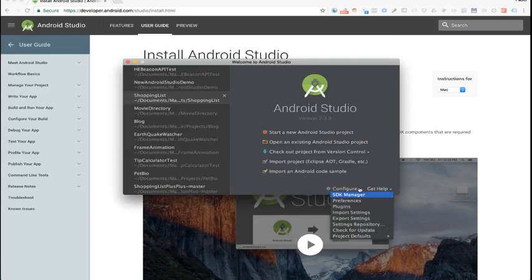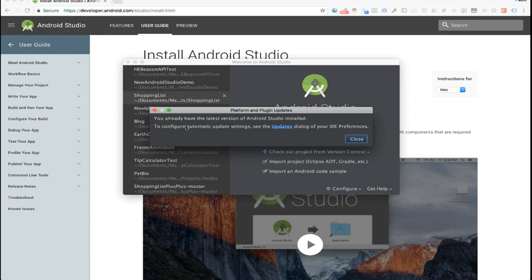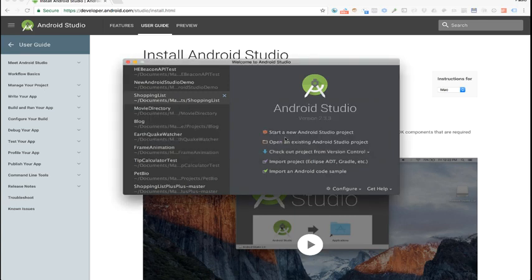But the other thing we need to do here is if you go to configure, go to check for updates, and in this case here it's telling me that my Android Studio has already been updated and installed. But if for any reason it says that you need to update a few things, just go ahead and update those. Okay, so let's go ahead and start a new Android project.